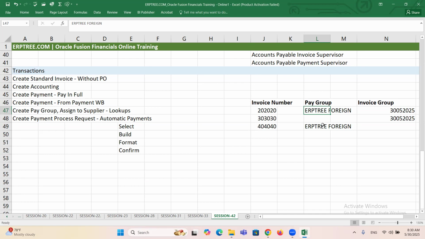So that's how it is. This is how we can use the pay group and invoice group. Invoice group is to group the invoices. You may use that group for payment purposes also, but pay group is for the purpose of payment only. Clearly the name is here, pay purpose. Yes, you can group the invoices. The purpose could be payment or any other purpose.